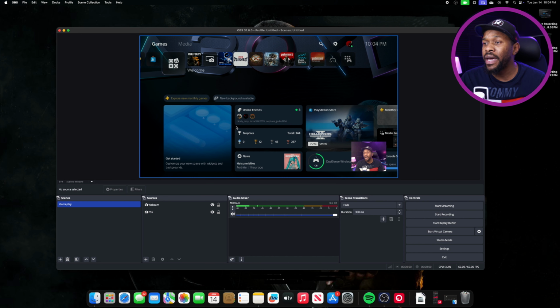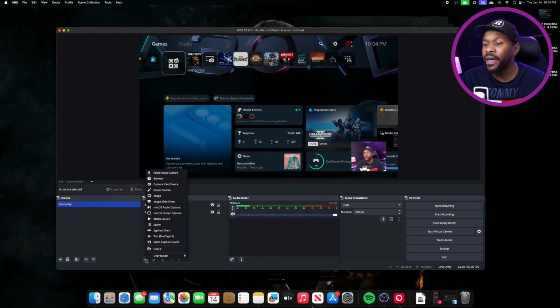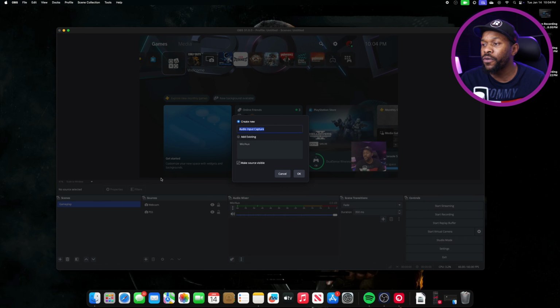So now we're going to add the audio capture so that I can hear the sound coming from my PS5. So under the plus sign, we're going to go. This time we're going to select the audio input capture. I'm going to call this PS5 audio.